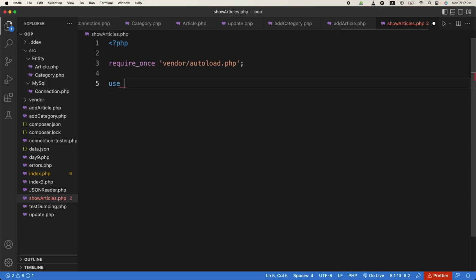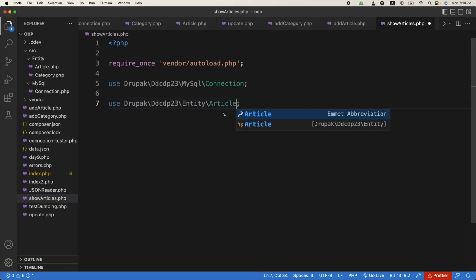Secondly, use Drupal/DDCDP/MySQL, and then the connection. Right, the next thing is we need the entity class, so use Drupal DDCDP entity, and it is going to be article. We need article only, and we will create a connection.